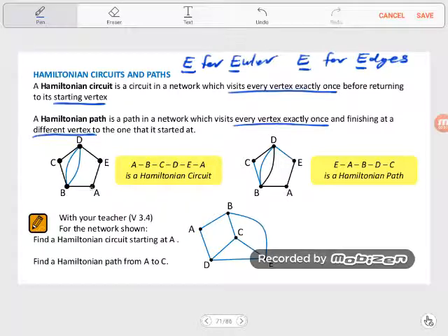So a very simple Hamiltonian circuit in this diagram: A, B, C, D, E, A. We don't visit either of these edges, but we've been to each vertex exactly once and ended up back where we started. Over here, we do a Hamiltonian path. We start at E, B, D, C. We've touched every vertex, but we've ended up in a different place to where we started.